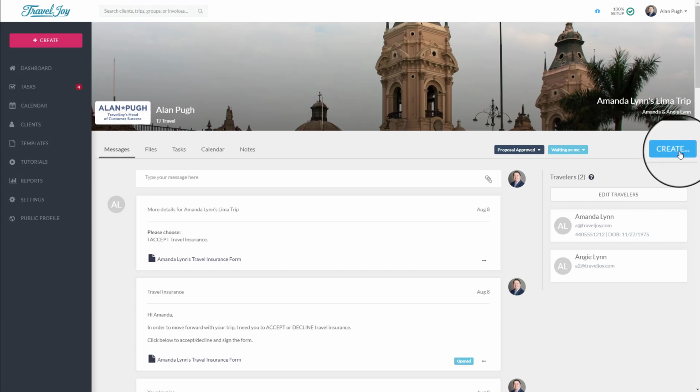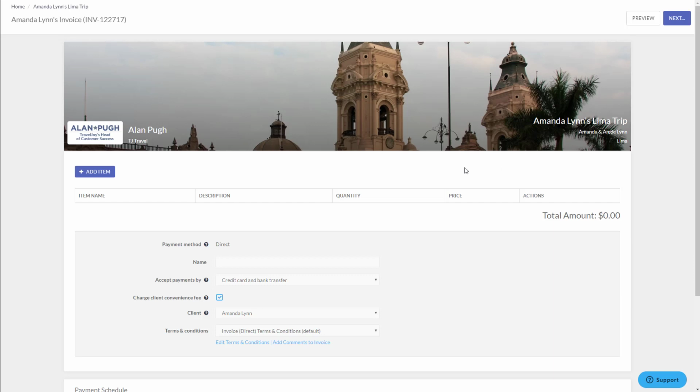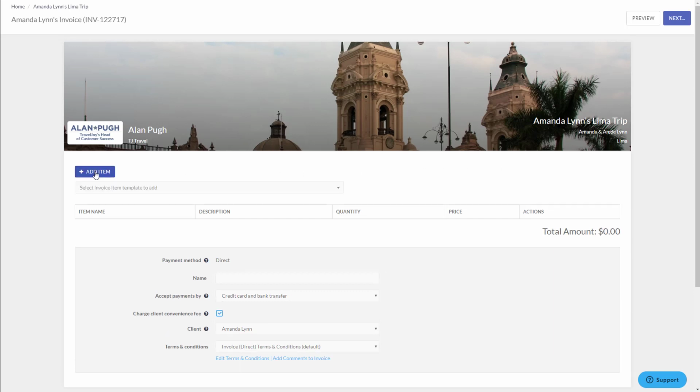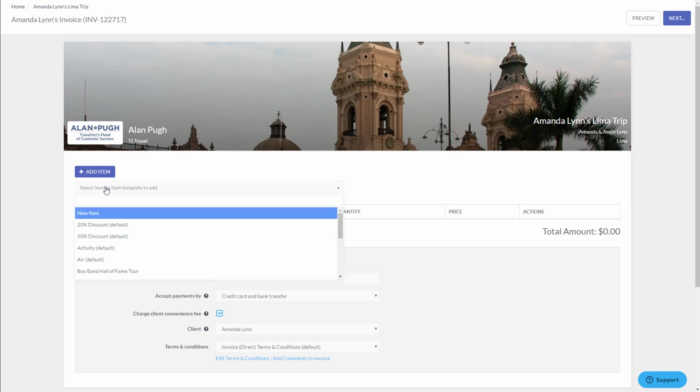To get started, from your trip page, click the blue Create button and choose Invoice Direct. We'll begin with an empty invoice, and our first action will be to add an item by clicking Add Item. Click the box below this to see your list of available items, such as air, cruise, hotel, and so on. If you'd like, you can more quickly find a specific item by typing it in the search box.